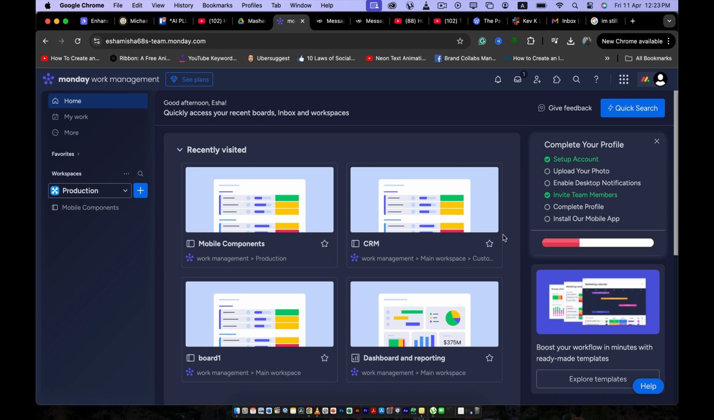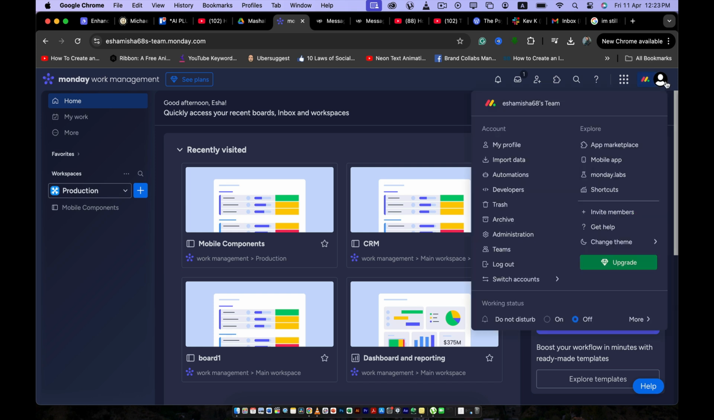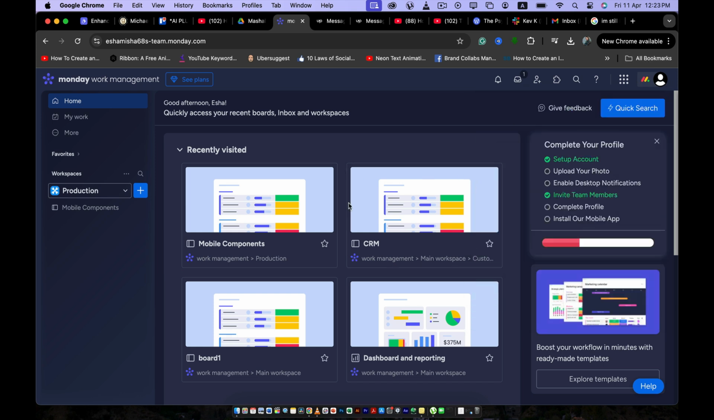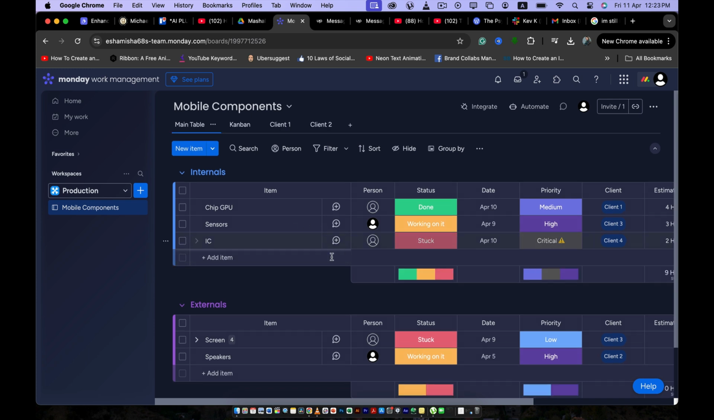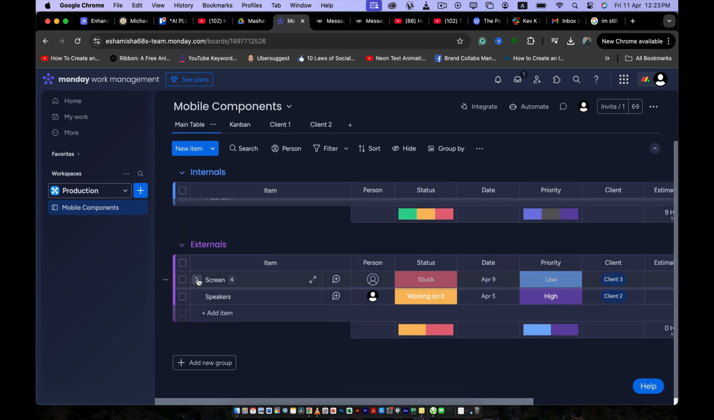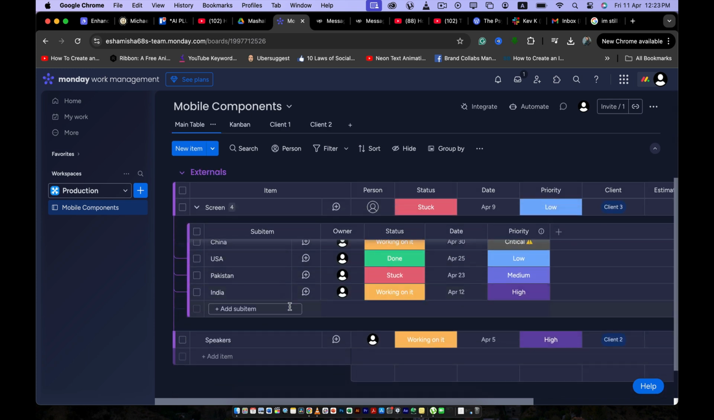So the first thing that you need to do is log into monday.com. And after logging in, you can see that you will be redirected here on this home page. There are multiple boards here. So let's open any board randomly. For example, this is the board that we're working on and it contains 4 sub items right here.